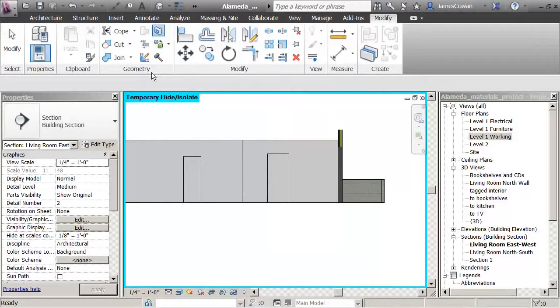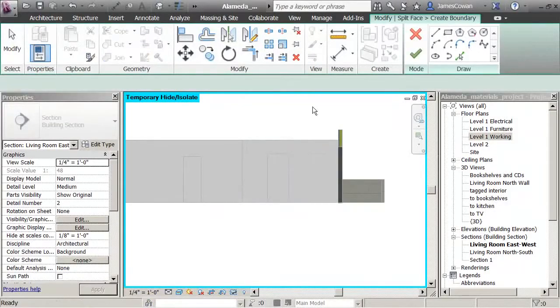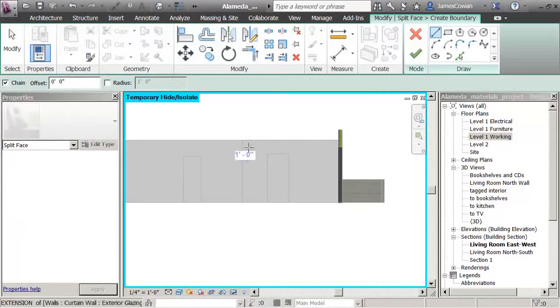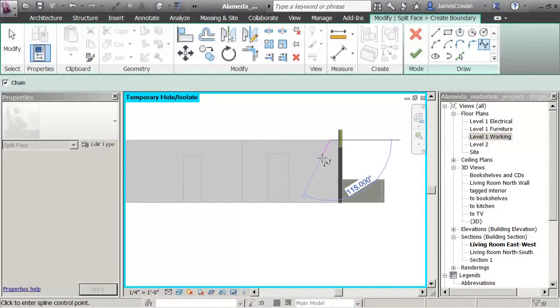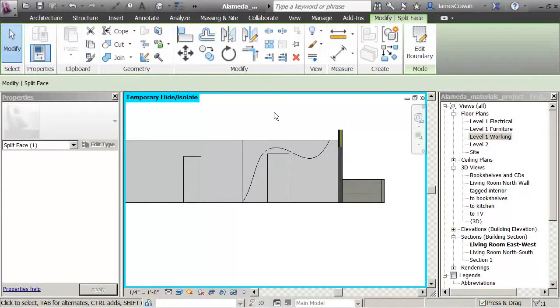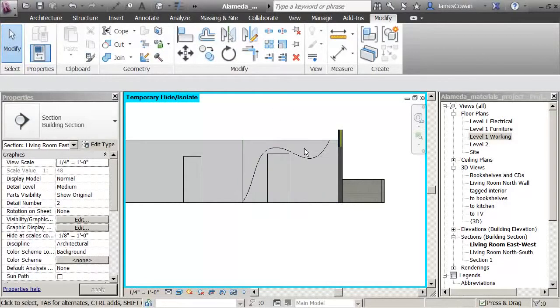This will ask me to identify the face, select a face to split into regions, so I can pick on the face of the wall. And then I've got my drawing options that will let me divide up the face itself. So I'm going to choose the option that is the spline. And what I want to do is draw a shape that runs around the wall itself. I'll stop it in the corner there, and then say that I'm finished. That's now actually two independent faces.